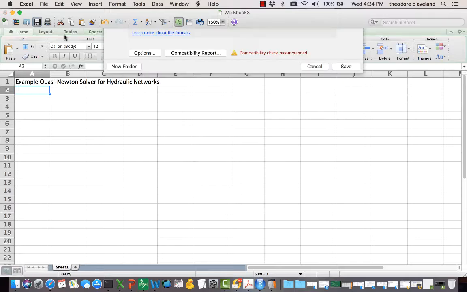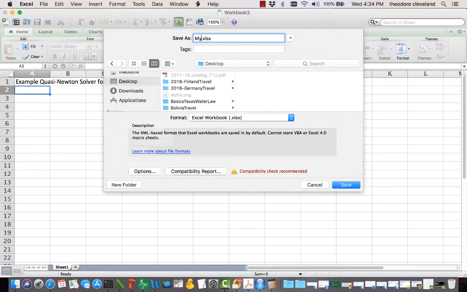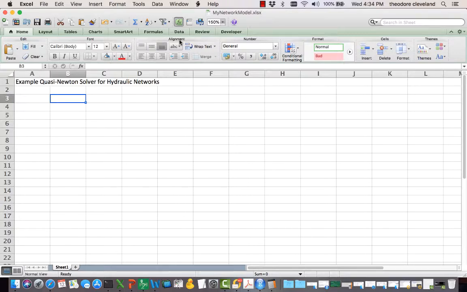Let me go ahead and save a copy. I'll put it onto my desktop, and we'll get it uploaded to the server later. Let's call it my network model. Now let's go through a little bit of remembering on what kind of components we're going to need in a model.